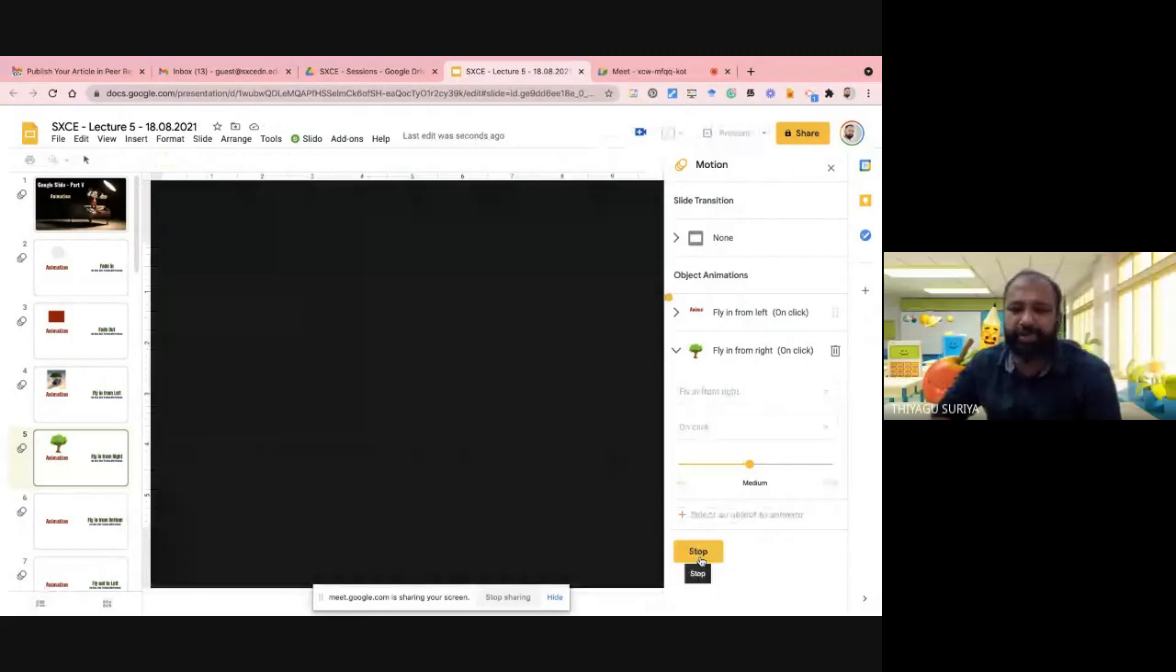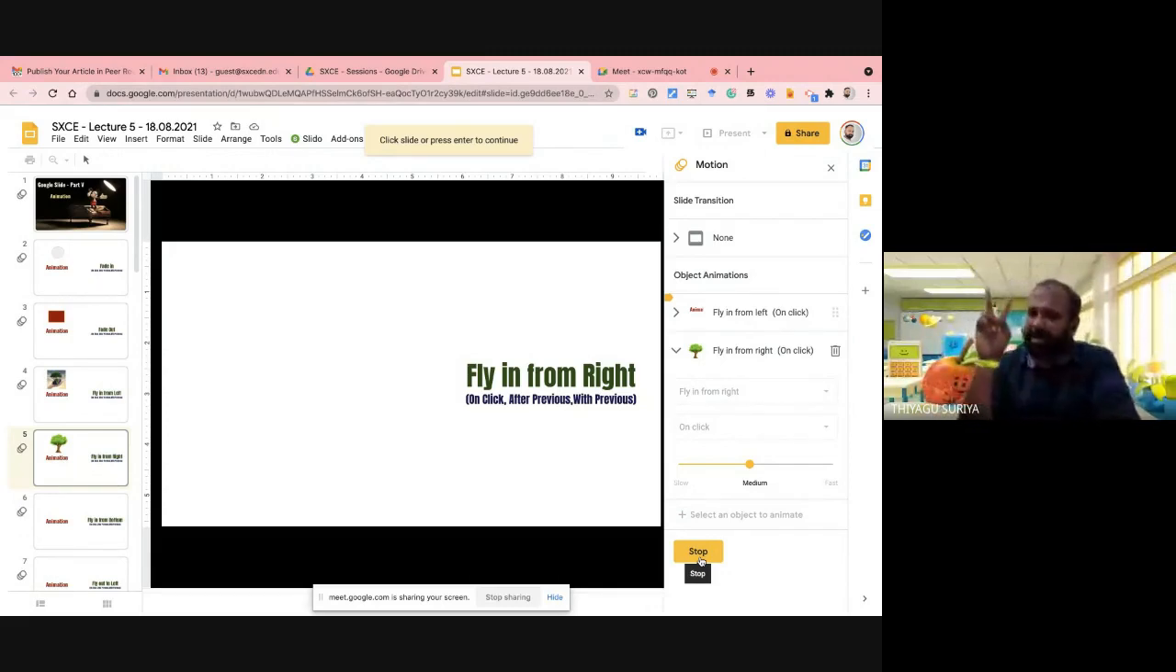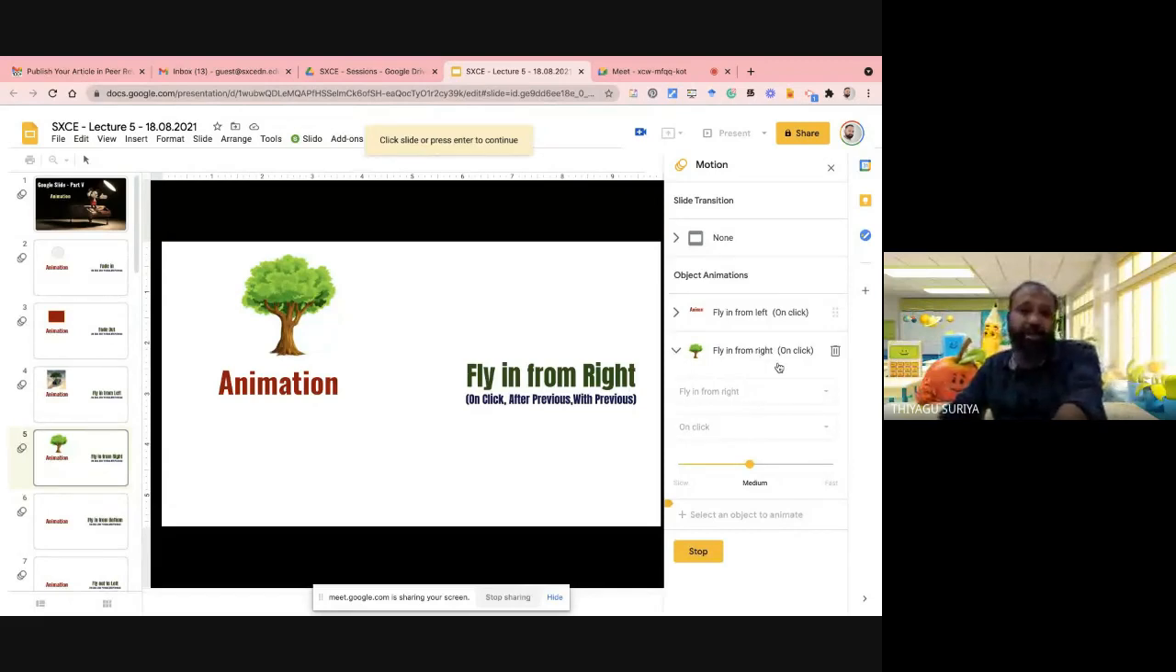Once I press the preview, you can see the first content, because I didn't give any kind of animation effect, that's why it's automatically showing here. I'm giving the animation effect only to the two items, the animation text as well as the image. Now I'm going to click by mouse. So the animation words come. Now you can see the previous one comes from right to left, because the animation is fly in from the left. But in the case of the tree, it is flying from the right.